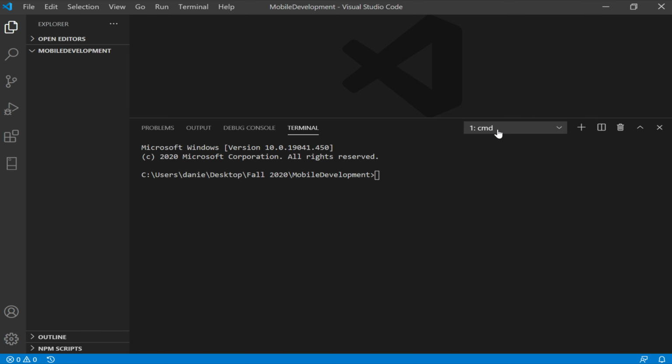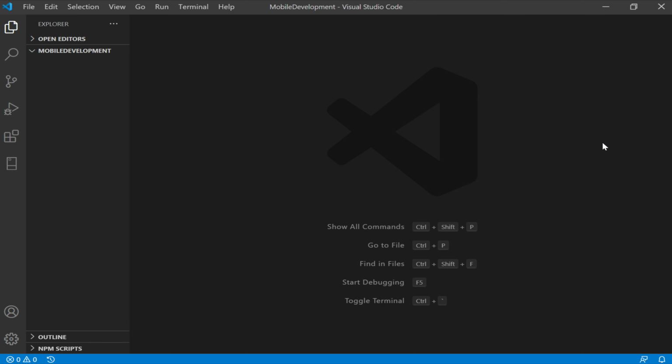So command is open over here. If I wanted to create a new terminal, I could click the plus sign. If I wanted to split this, I could have two different terminals open at the same time. Or if I wanted to kill this terminal, I could do this using the little trash can icon. I'm going to go ahead and do that. So I don't have any terminal windows open.